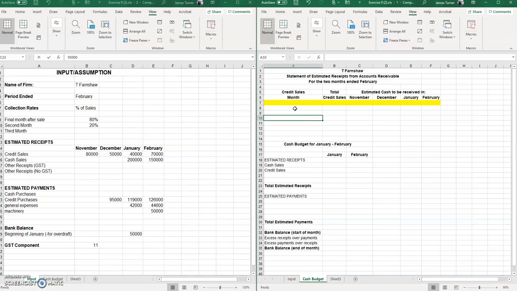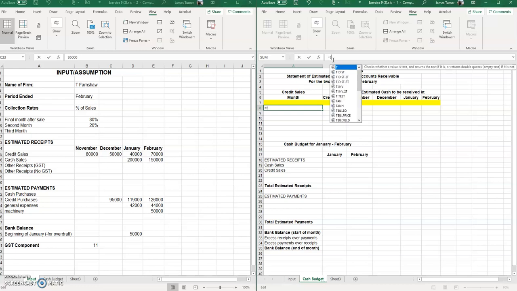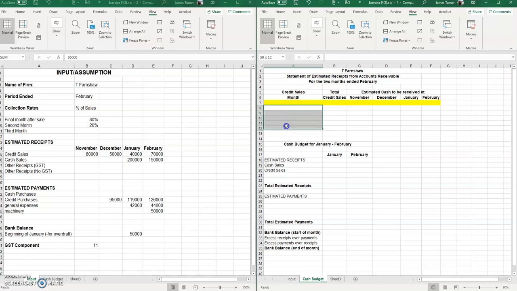Okay, so we move over to the statement of estimated receipts for receivables. The first thing we must do is use our transpose formula to put the months and the credit sales in. Again, like our last recording, that is equals in the formula bar. Before we do that, of course, we must highlight 4 cells because that's what we need. Transpose, open brackets, generate the information we need, close brackets, and hold down Control and Shift whilst you push Enter.